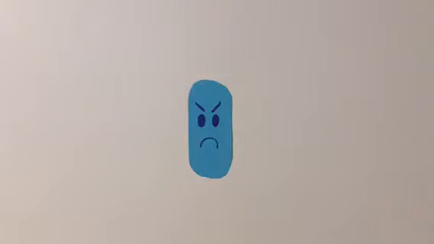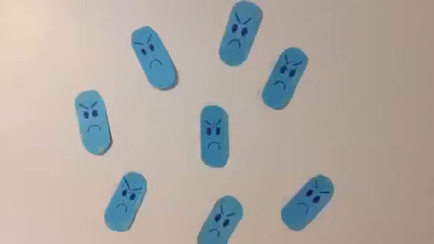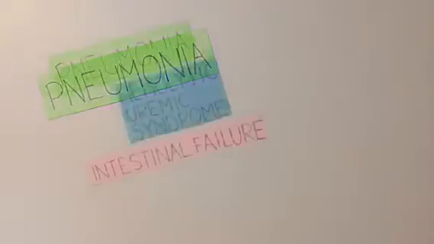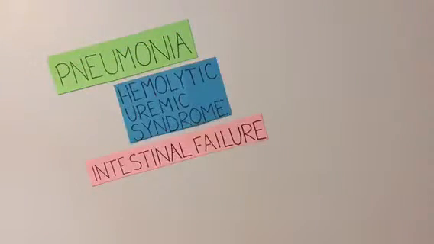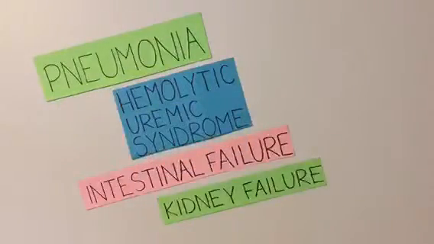E. coli strains such as the enterohemorrhagic E. coli and other pathogenic strains that are Shiga toxin producing can cause severe stomach cramps, diarrhea, vomiting, mild fever, and headaches. These symptoms can lead to serious illnesses such as pneumonia, intestinal failure, and in severe cases, hemolytic uremic syndrome, which leads to kidney failure.